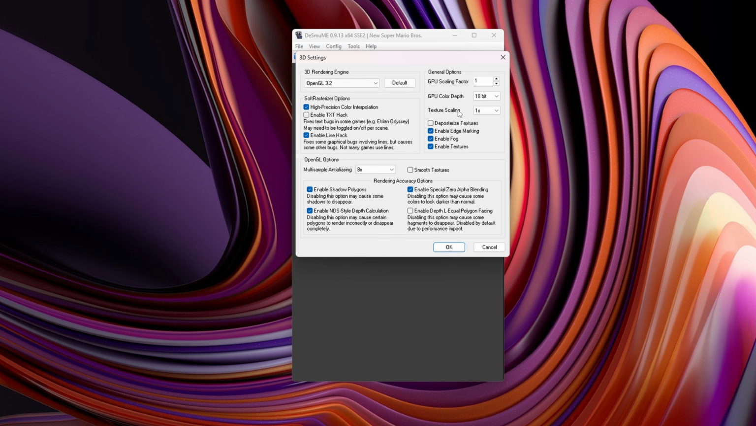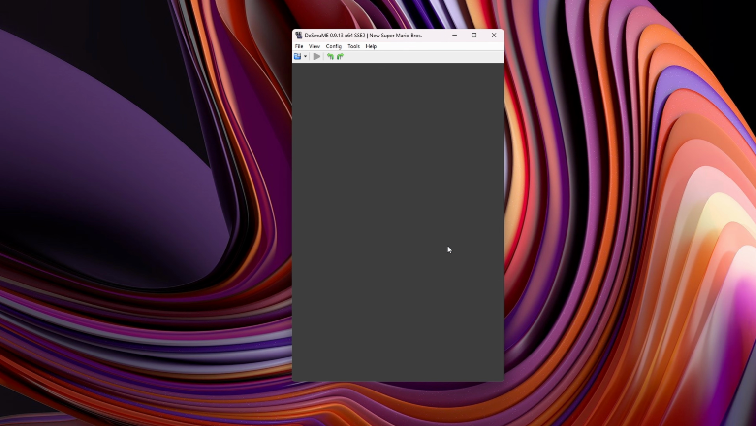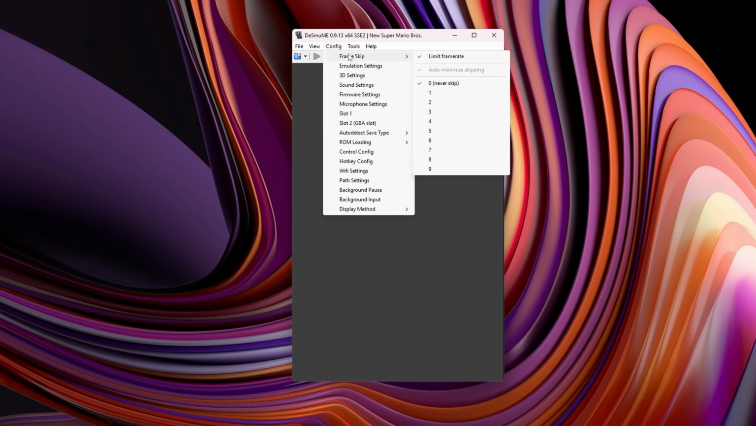While we're in the 3D settings, we can also look at texture scaling, which we can make our games look a bit better. Here you can again experiment depending on your performance. Setting it to 4x will already make our games look a lot better, so I'd recommend again, if you have a decent system, to set this to 4x. Click OK.